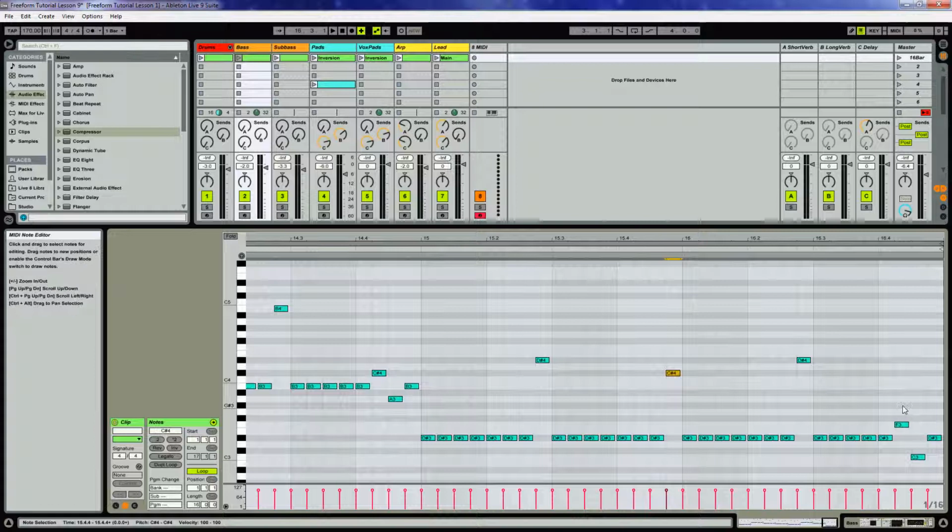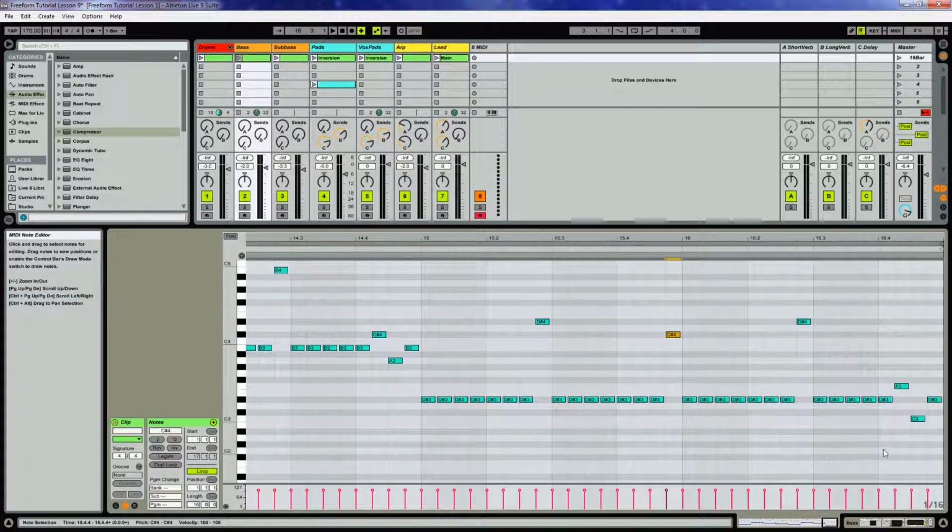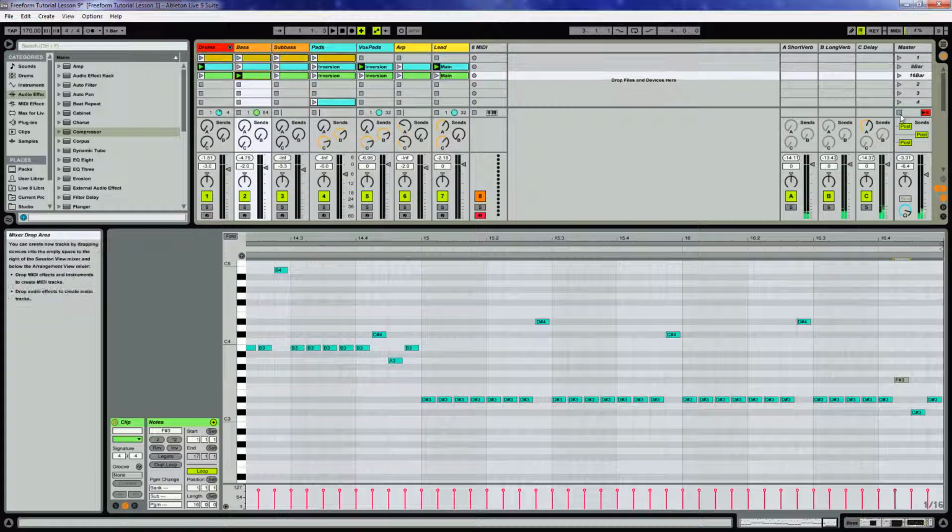And let's see here. 2. I believe F is not correct. Let's see here. 1, 2, 2, 2, 1. Yeah, let's actually push that one up. Okay. Okay, so how does that sound? Stop all this.